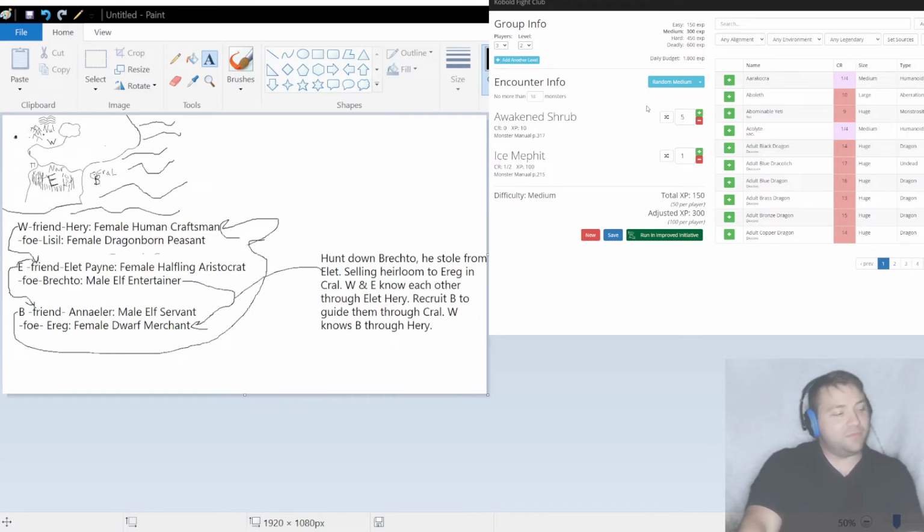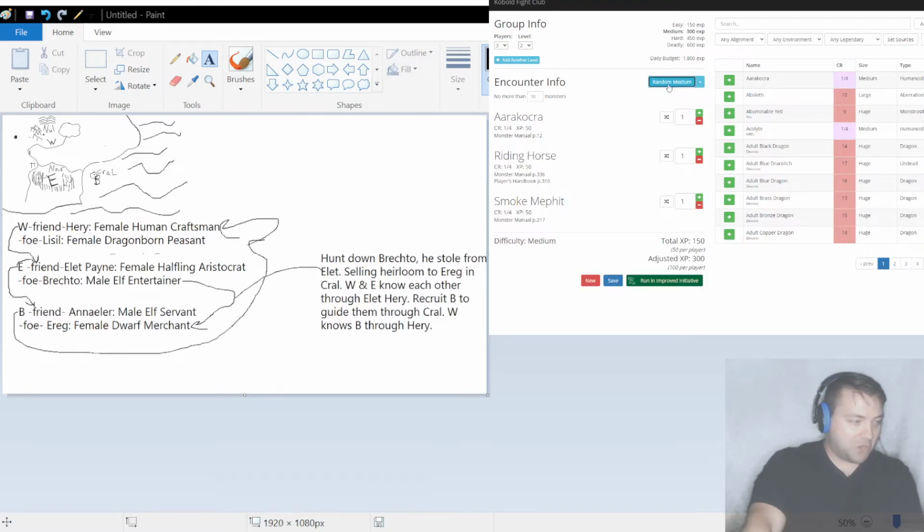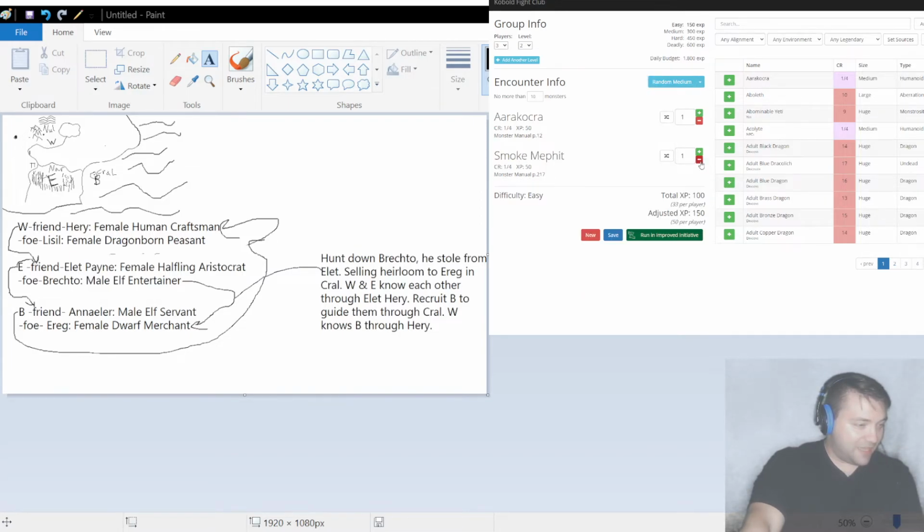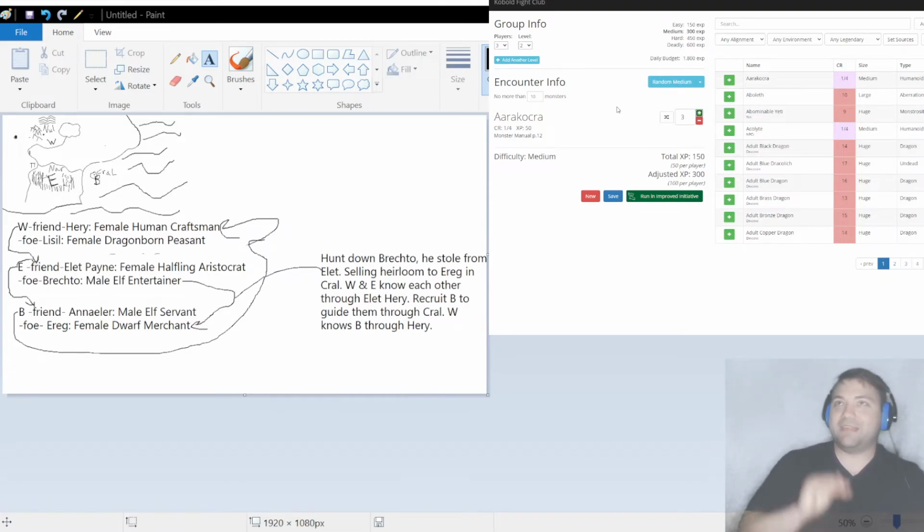5 awakened shrubs and an ice mephit. No idea how to make that work. Aarakocra, riding horse, a smoke mephit. Now, one thing you can do is just say, like, those don't make sense, but Aarakocras, sure. So 3 Aarakocras, probably pirates who live near the shore. Your party gets on the rowboat to get out to the sailing ship that they need to use to actually get over to the island, and then a trio of Aarakocra are swooping in. Give us your coin and we won't get you wet.